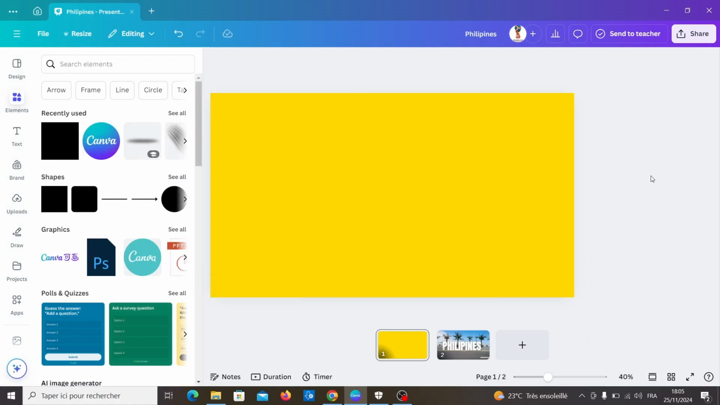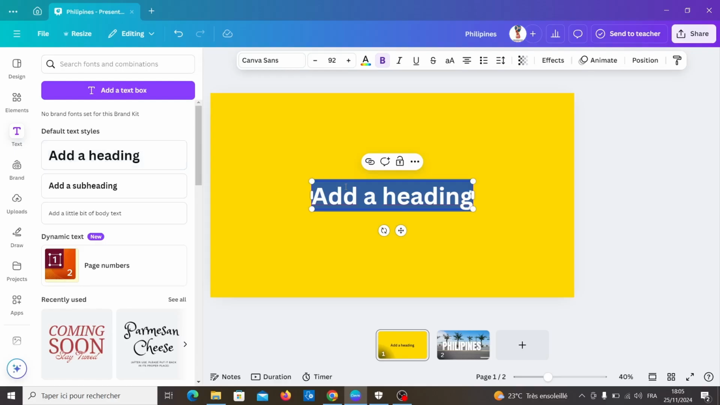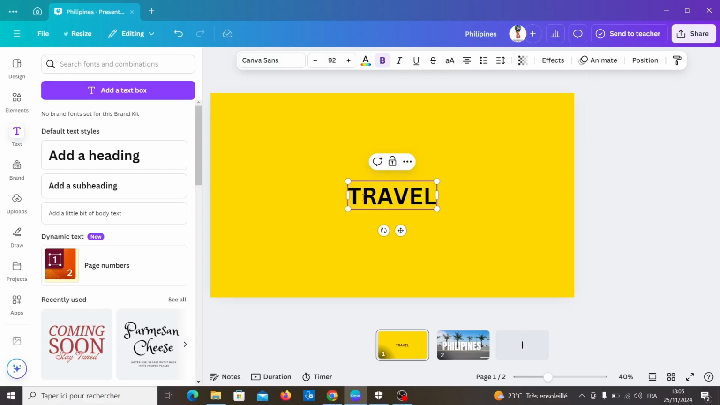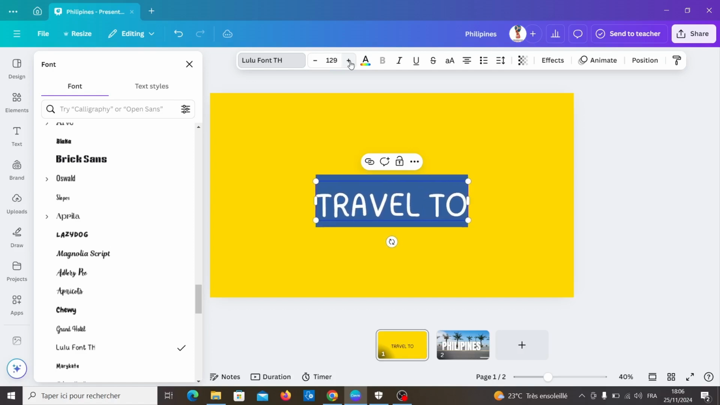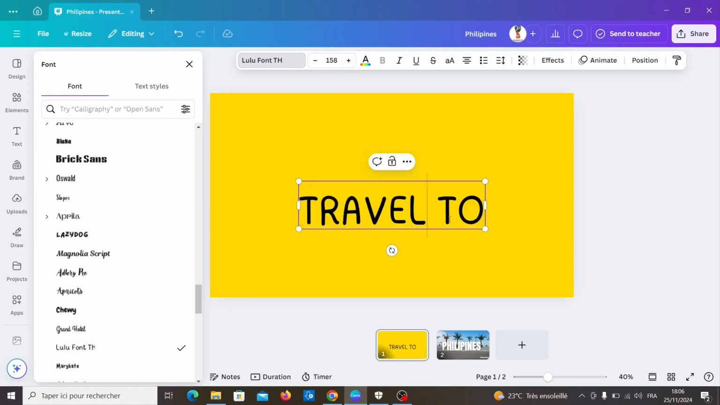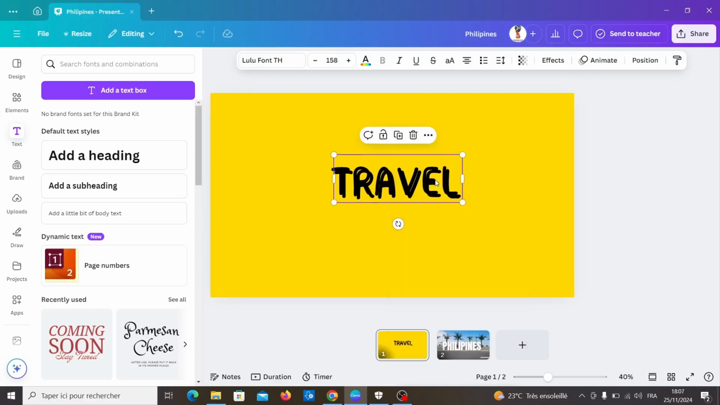Now go to text. Travel. Choose your preferred font and resize it. Duplicate.